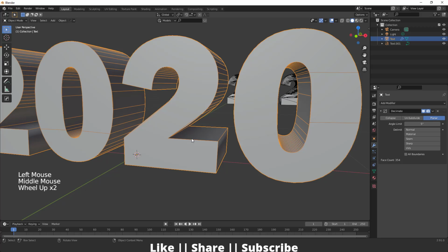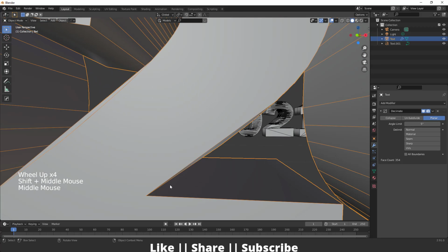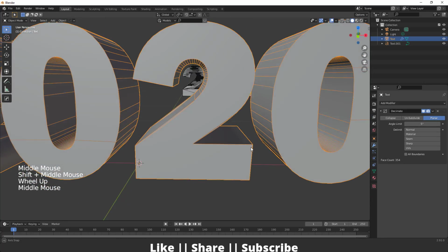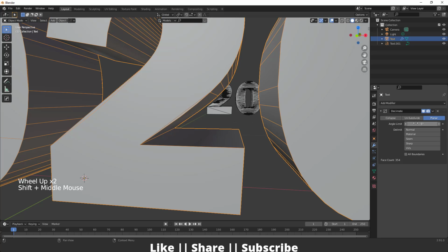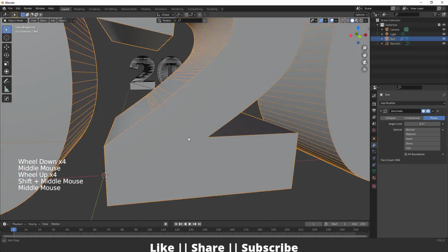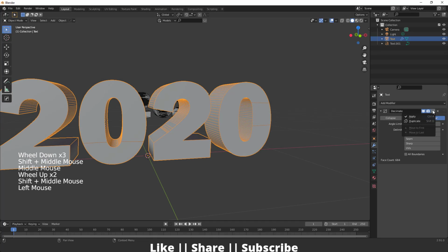So here you can see it did a good job, but we can see a little hole in between this mesh. Okay, so how can we get rid of this problem? We just have to decrease the angle limit from here. So I'm going to use 0.5. I think that looks fine to me. Yeah, so here you can see it looks good. Okay, and after that I'm going to apply this modifier first of all.